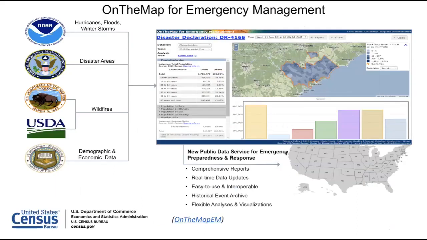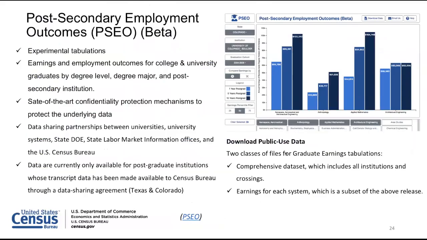On the Map for Emergency Management was created specifically to combine ACS data and look at areas that have been affected and declared a disaster area. So once an area is officially declared, emergency management agencies can go into this tool and quickly get a profile for those specific areas using ACS data.